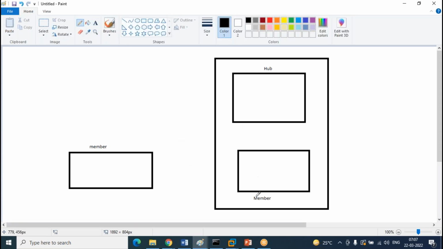So data can be initialized from anything. Assume member one, member two, whatsoever, and this hub. The hub can send the data for data initialization, or a member can send the data for data initialization, or this member can send it. From anywhere you can initialize the data. You need to know your source. That's it. So data initialization can be done from anywhere. It doesn't matter.